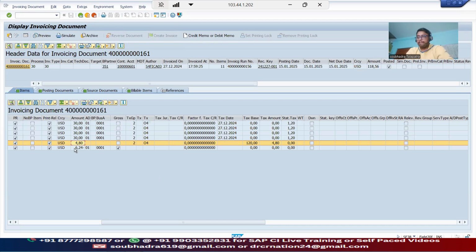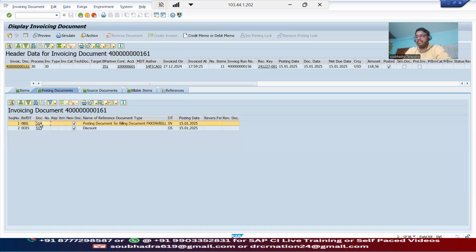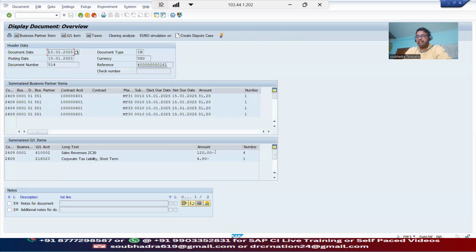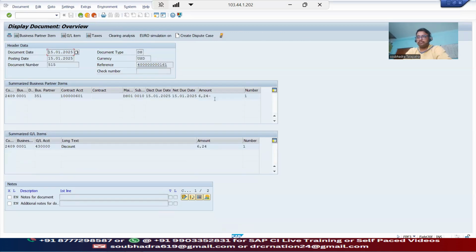So a credit of 6.24 is generated, that is the discount. Okay. So go to the posting document. Two separate posting documents you will see. One is the billing document, with the four billable items and the tax amount, which you have already seen. This is the additional document where we have a discount.